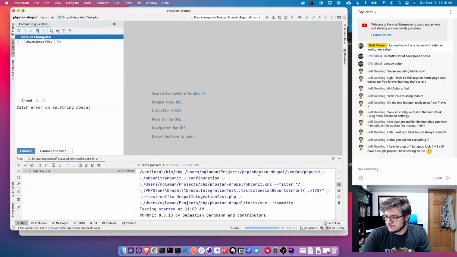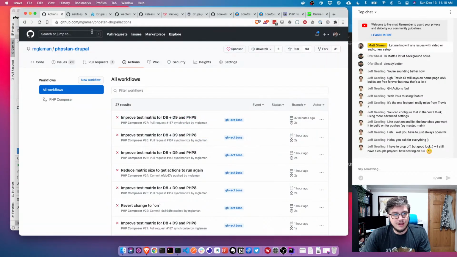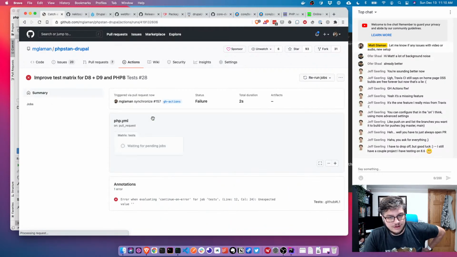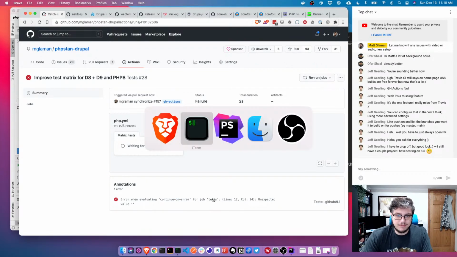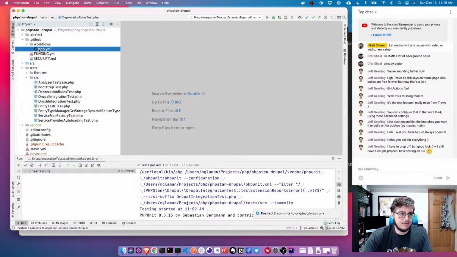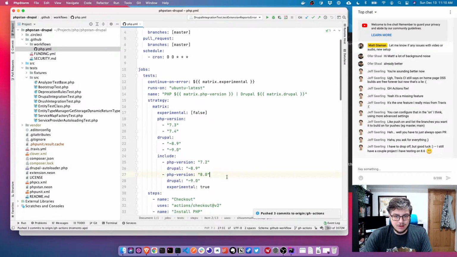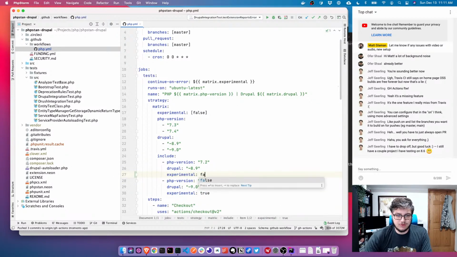And let's see if actions decide to run. There we go. Okay, maybe I fixed it. I don't know. Son of a... What did I break? Continue on error, experimental. Forgot to copy this over, so it's false. This is not experimental.